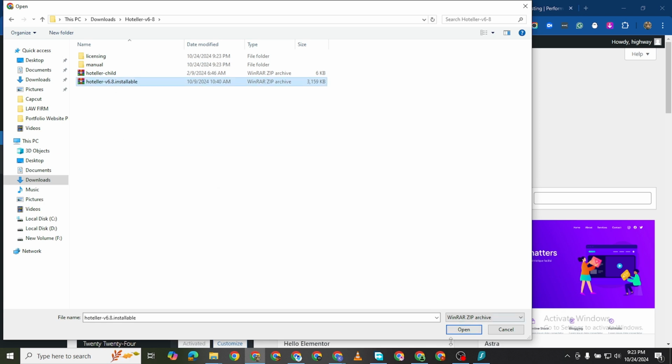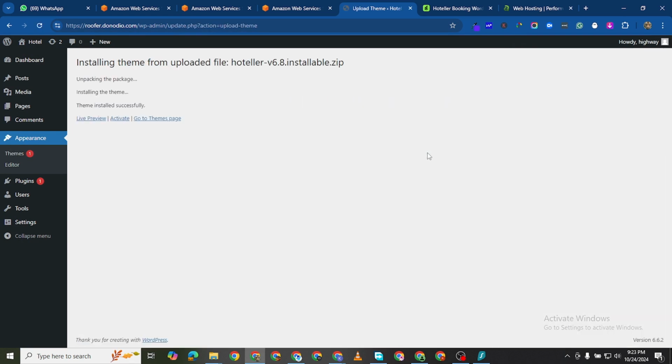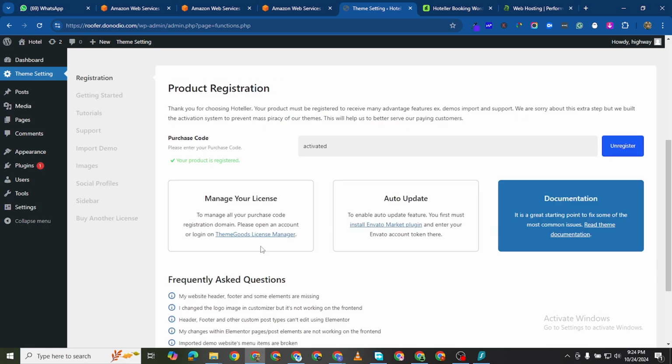Hotela version 6.8 is installable. I'll install that, and then I'll click on install now. Now it tells me that it is installed. I can live preview, but I just want to activate this first. When I activate that, you see, it shows me some of this. I'm just going to go ahead and put in my registration code here and activate my license key. All right, I've activated my license key and it's registered.